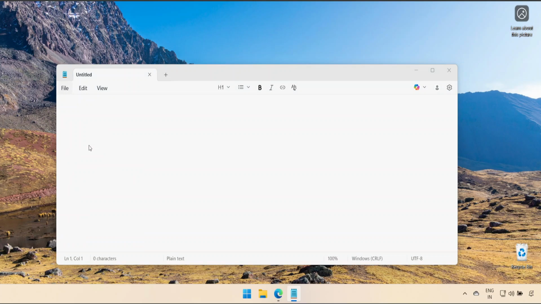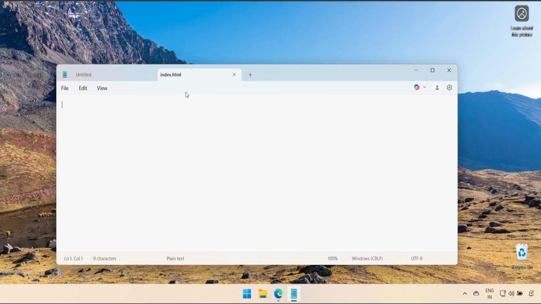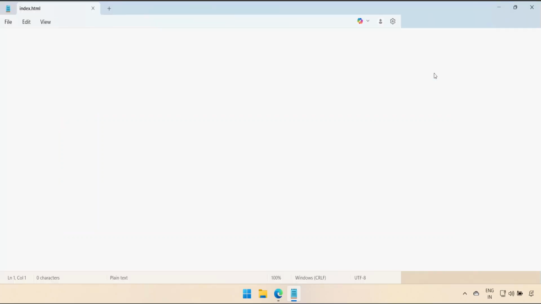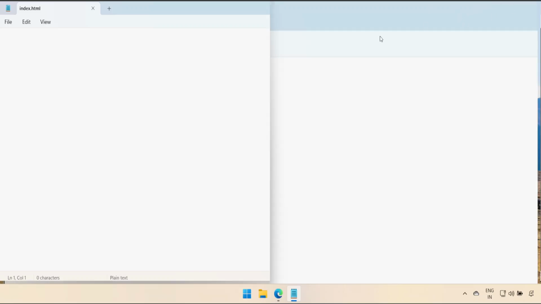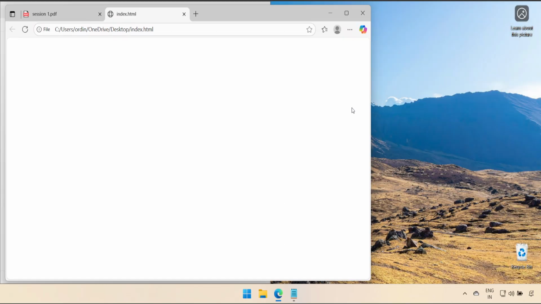Open desktop, all files, index.html. Let's open this code editor and this browser side by side so that we will see the output as we are coding.